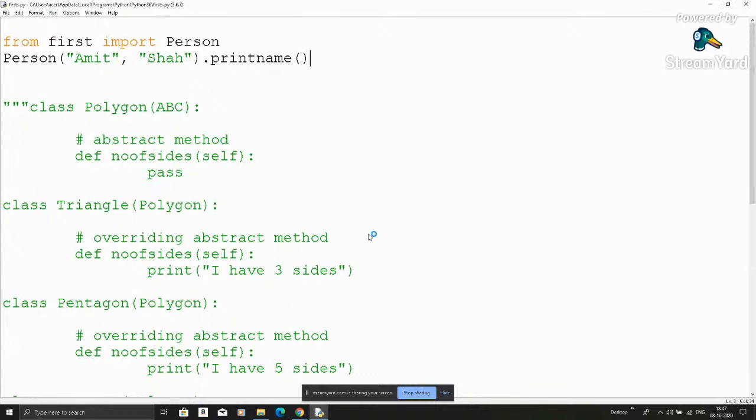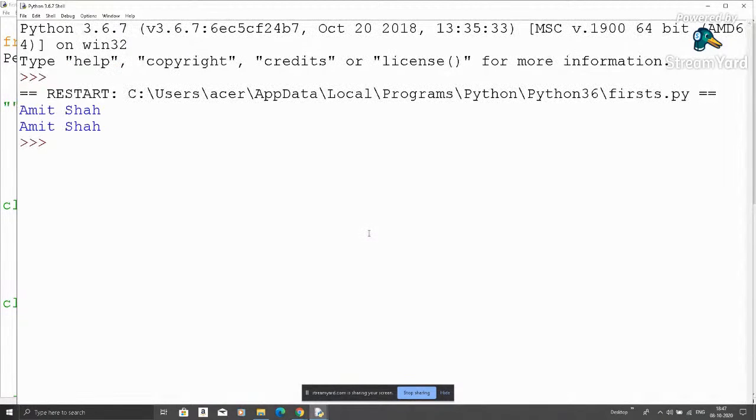I think this time it works. Yes, you are calling the same thing and you got Amit Shah. Why? Because we have inherited something from the other class. So this is the concept of abstraction of class from the module and from the classes. If you make a module within only one file, then you use the normal calling of the function, like you create an object and then call it.